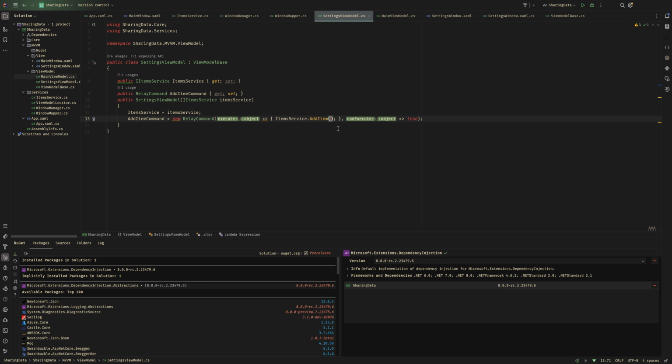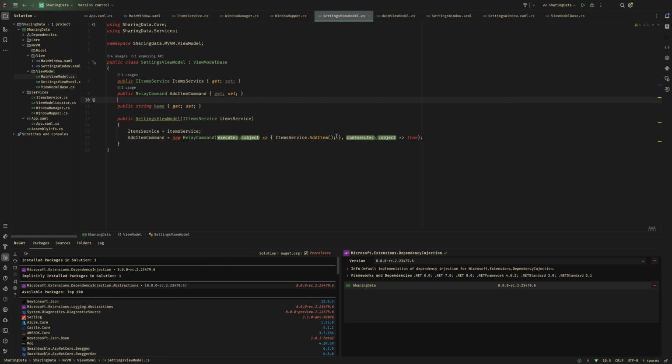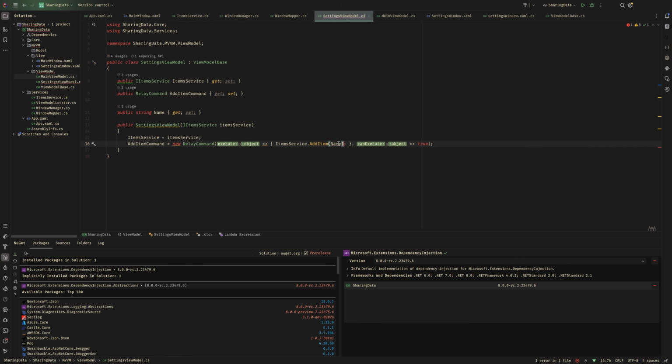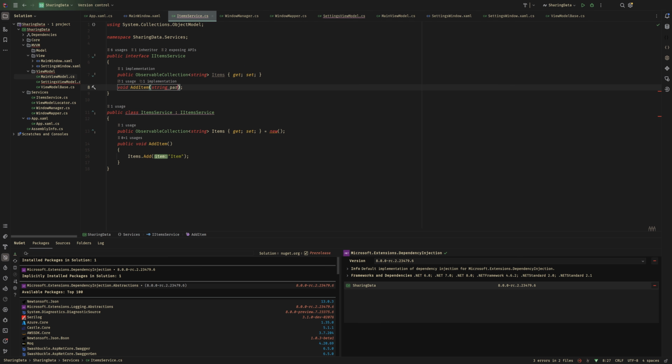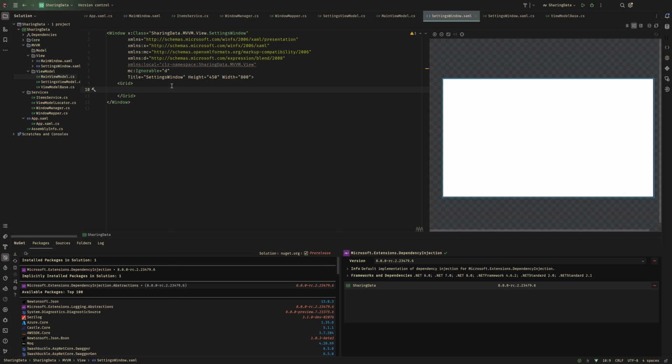Here you would obviously pass in a parameter, like if you had a property of type string, name, and then bound it to something in the view, you would just type name and pass it in like that, obviously adding the correct signature. Now we just got to wire this up in the UI. Inside the settings window, we'll create a button, and we'll do content add item, command binding. I want to bind it to the add item command right here. There we go.